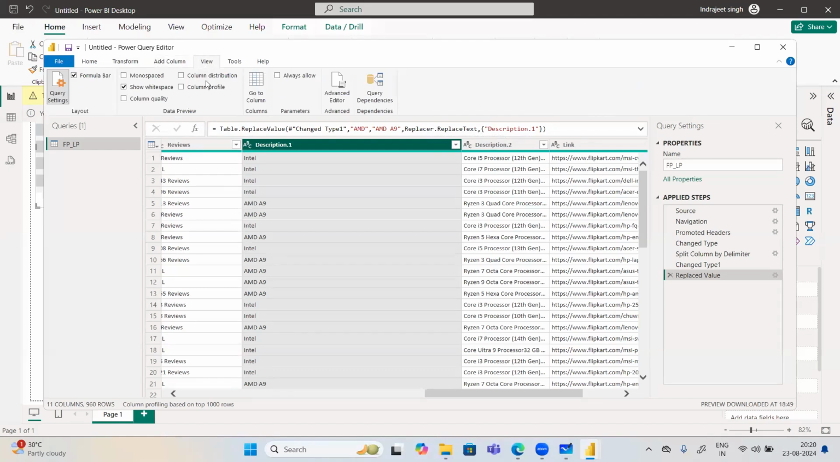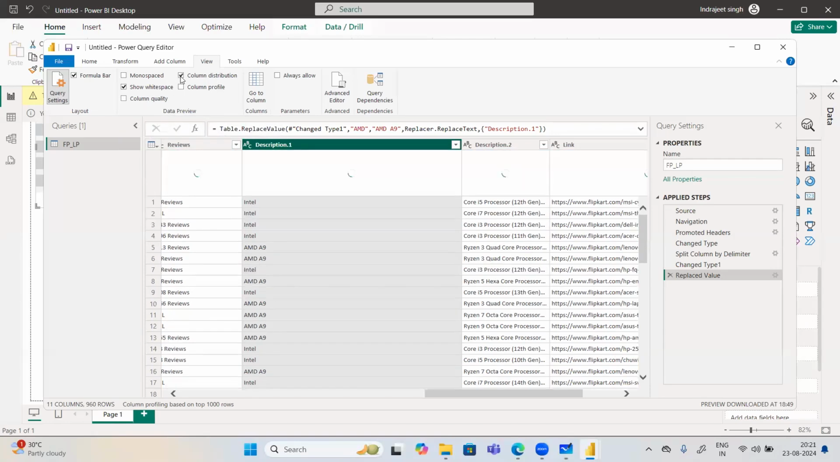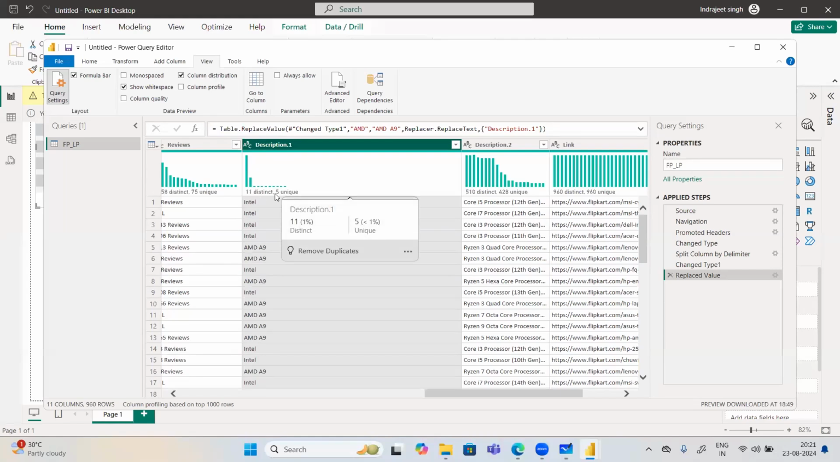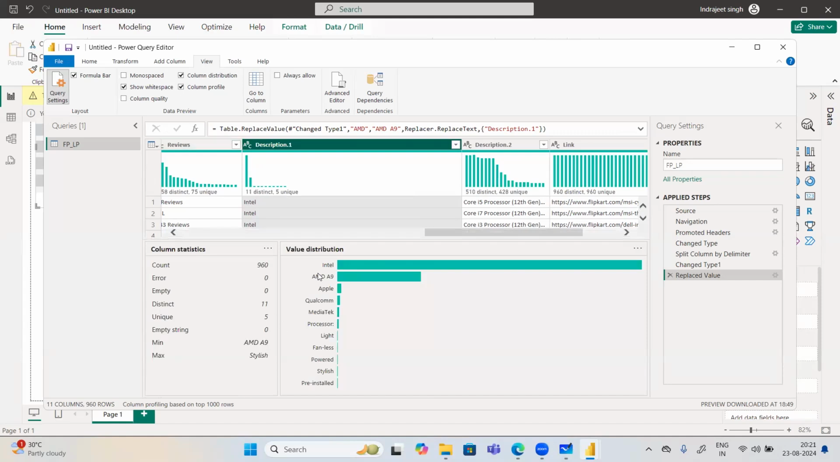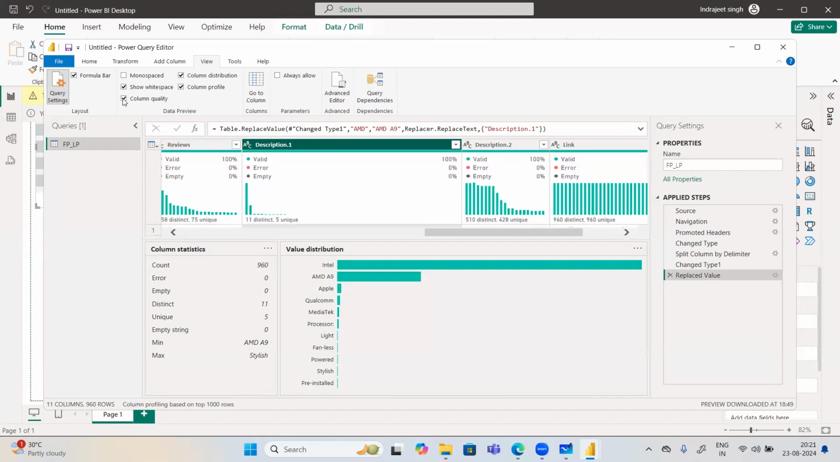Then you can check from here the column distribution, column profiling, and column quality. If you click here, it will give you that there are 11 distinct and 5 unique values. If you click on column profiling, it will give you, for Intel, a count of 960, and for AMD the minimum count and maximum count. So you get analytics around your data. If you click on column quality, you can see it is 100% valid. If some rows have errors, they will come here. If some rows are empty, they will come here.